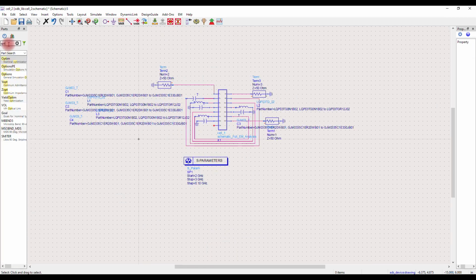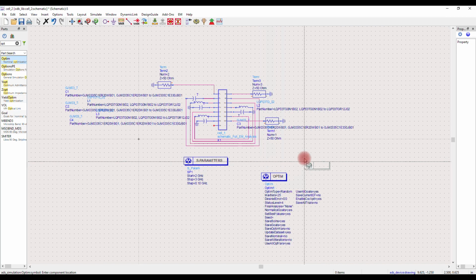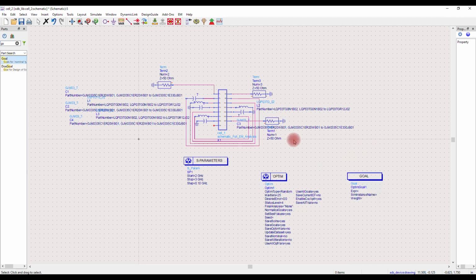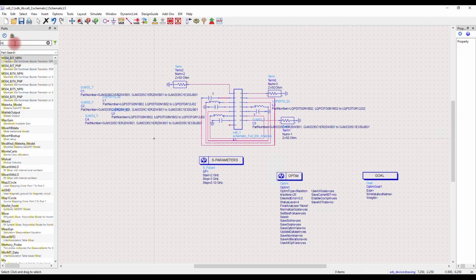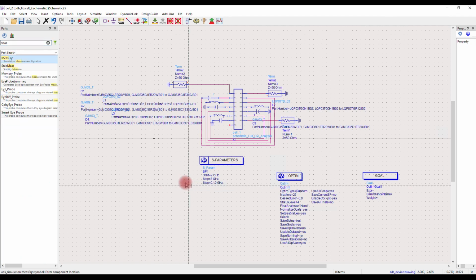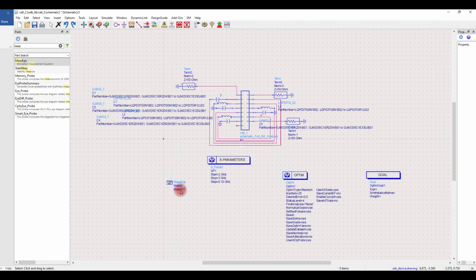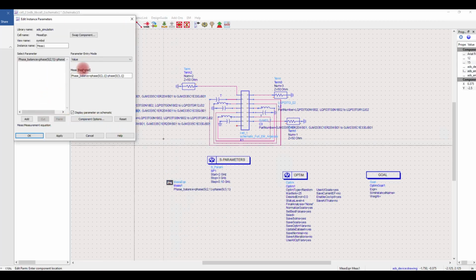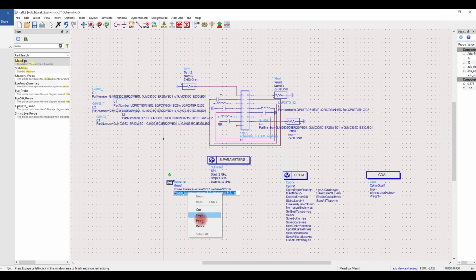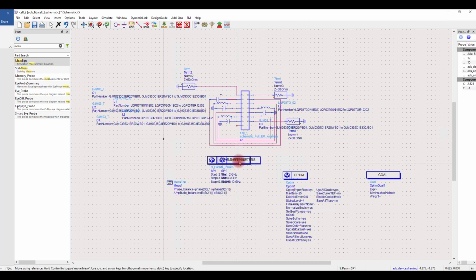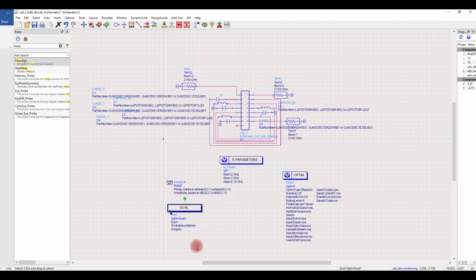Next, insert Optim and goals. Following that, insert measure equation. After that, insert the equations for phase balance and amplitude balance. Phase balance is S12 or S21 phase minus S13 or S31 phase. Amplitude balance equals S12 or S21 amplitude minus S13 or S31 amplitude.